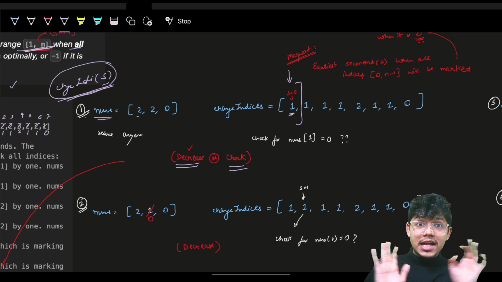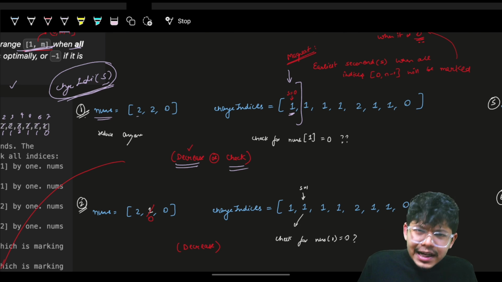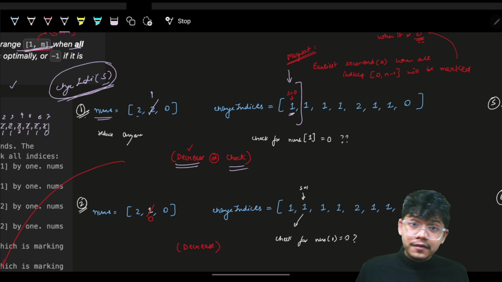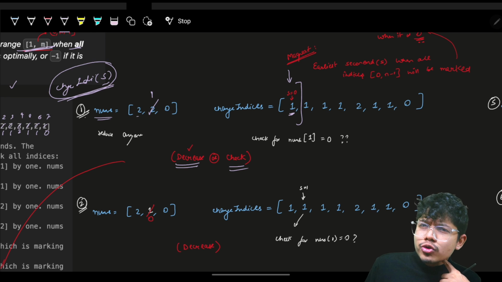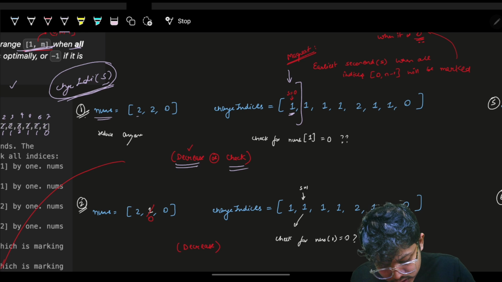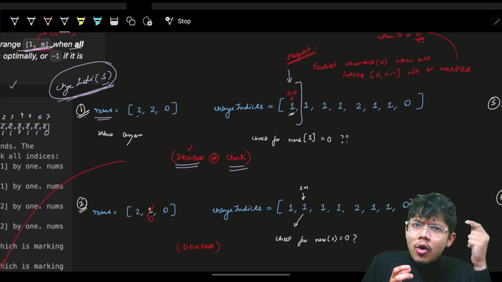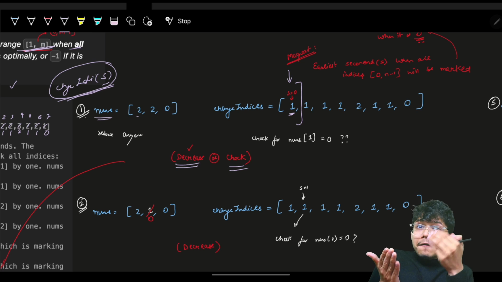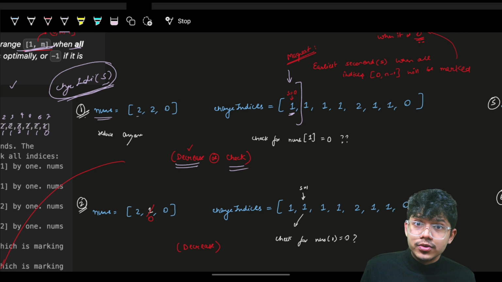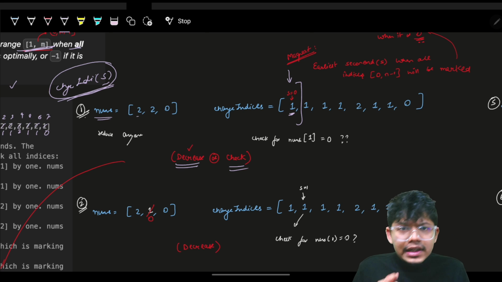Again, I can reduce any nums of I. But right now, let's imagine I reduce nums of I as this one. But Aryan, why did you choose this? I did not. You can reduce this also. That is what you have to decide: how optimally, which one you should actually reduce.